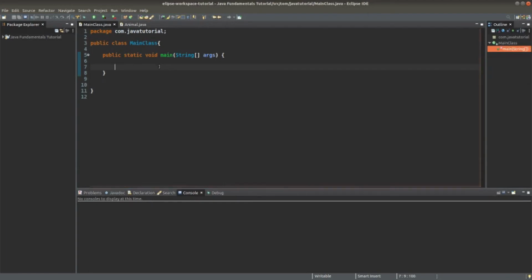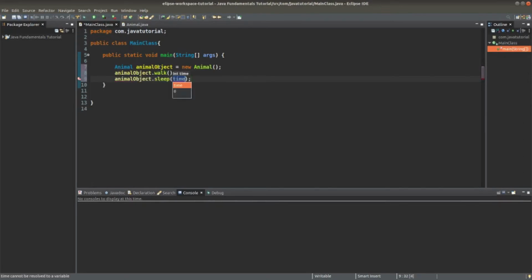So here I'm in the main class, and I'm going to be calling all those 4 methods. First, I'm going to create an object from the animal class, and name this animal object. And I'm going to call that first method. This one has empty parameters. Then the second method, which was a void. And this is the time that the animal wants to sleep. So we'll just say 8 p.m., so we'll just put an 8 there.